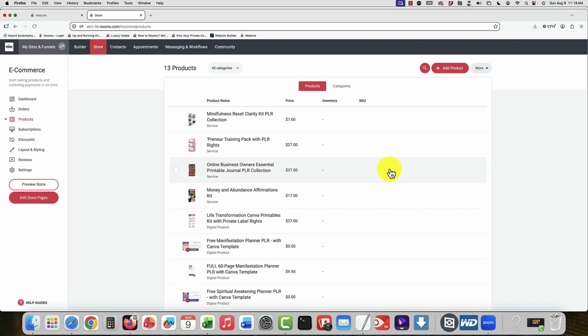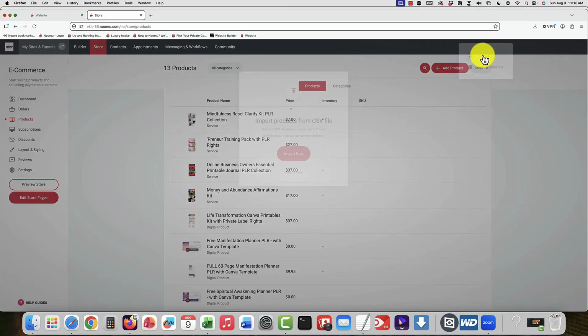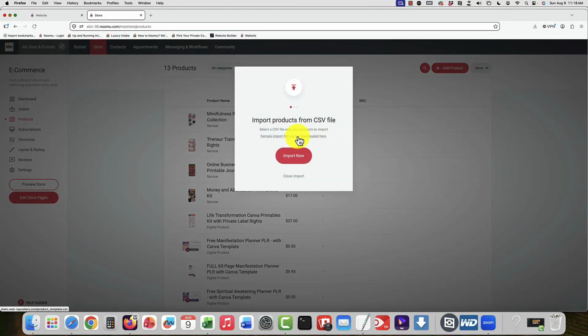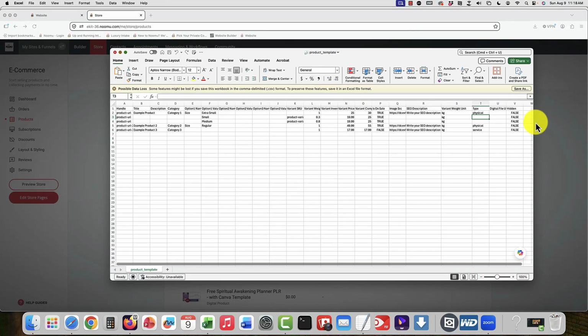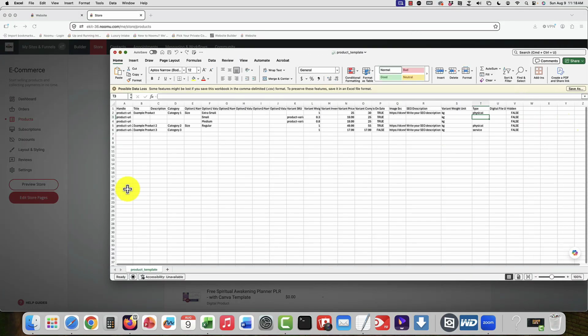Okay, so here I am inside the Noomu dashboard. I've clicked on store and went to products. And now I'm going to go over here where it says add product. I'm going to click more and I have import. So here you'll see the sample import file that can be downloaded. And I'm going to go ahead and download that. And I already have it open in Microsoft Excel.